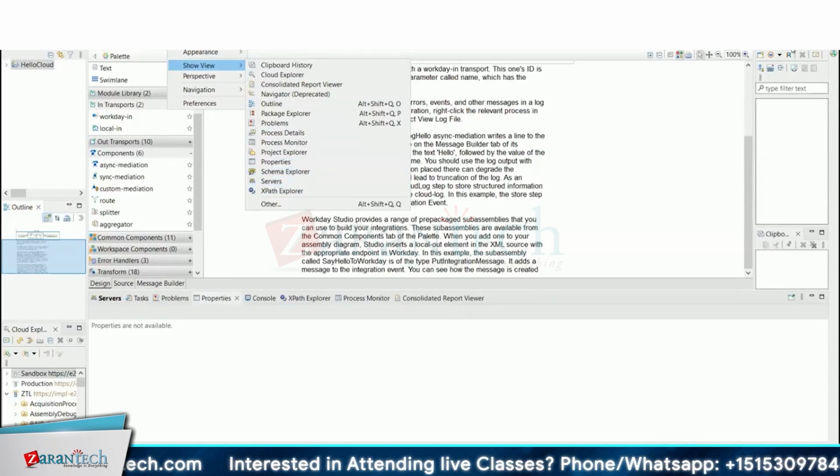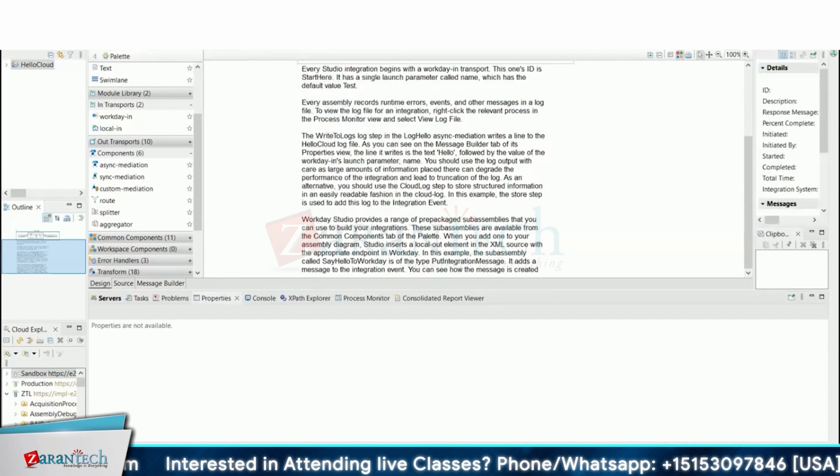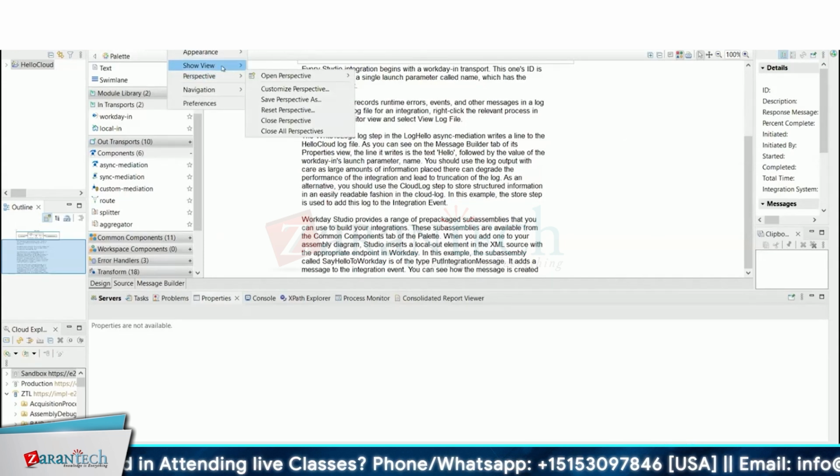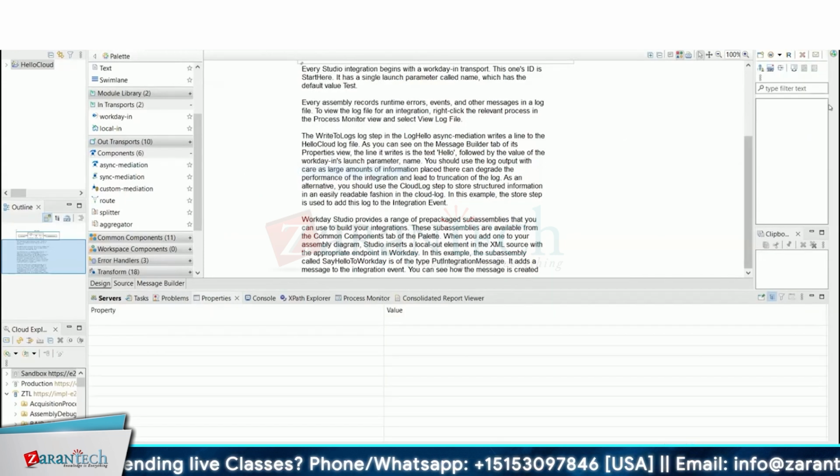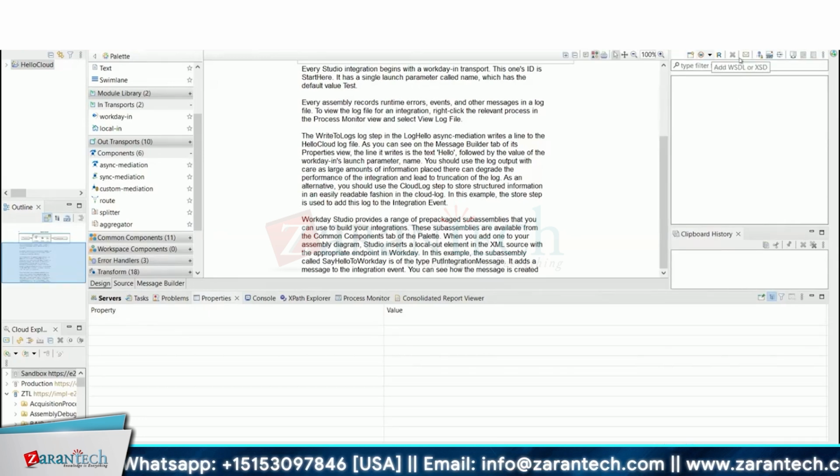Say tomorrow I close this Schema Explorer, and now again I want to open it. I will go to Show View and open the schema, and it will pop up in its default position where it was open. And from the Schema Explorer, maybe you can drag and drop the fields and use the report as a web service or a web service operation you want.